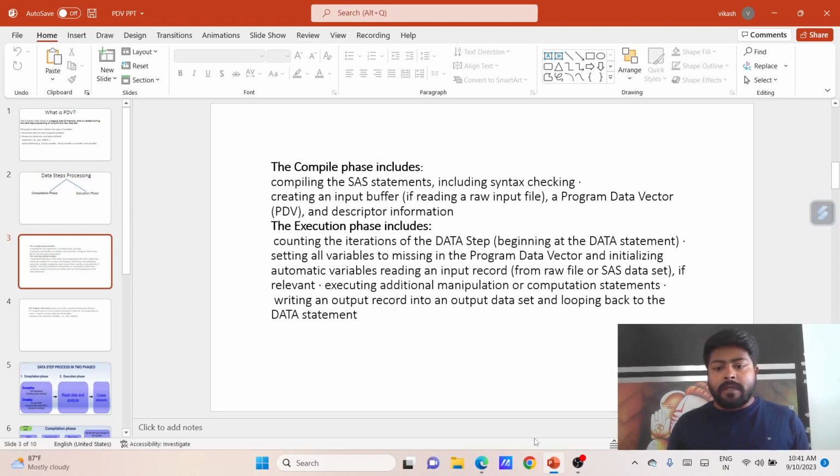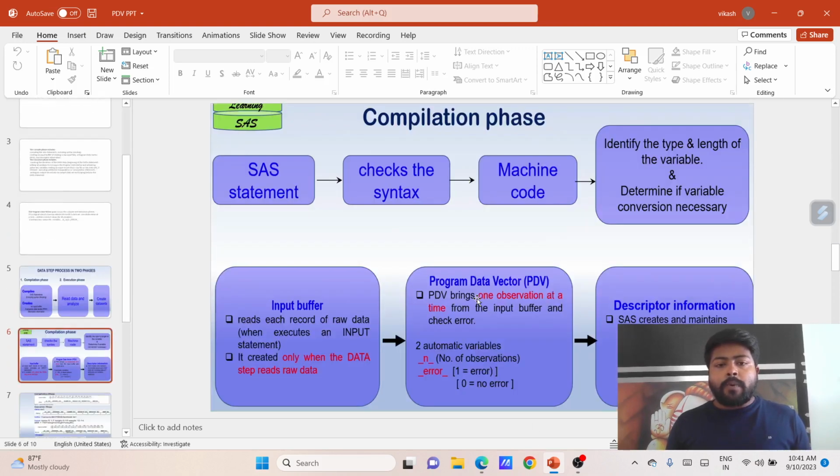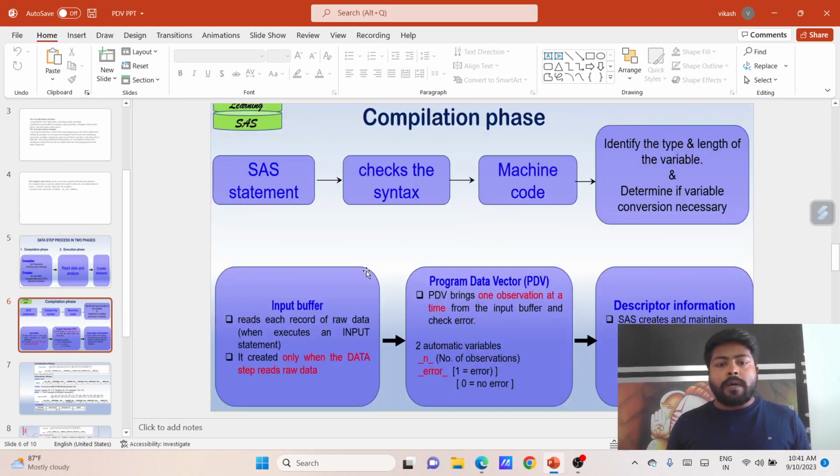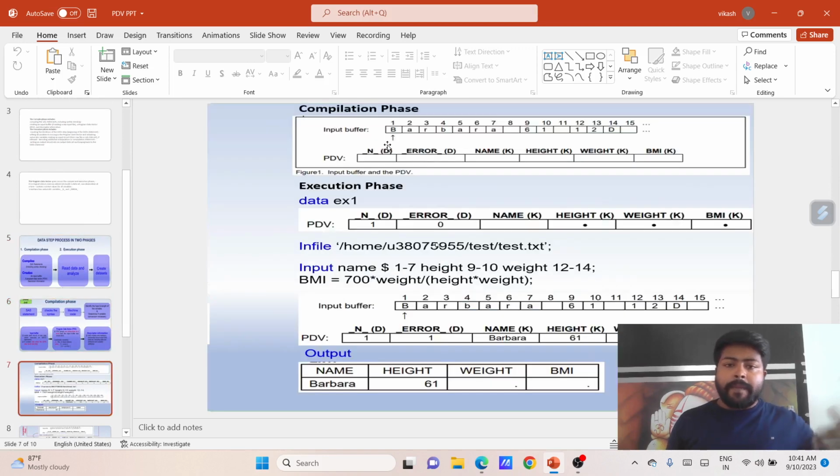Once you are running any program, what happens in the backside of the screen? You created that data set, you selected it and pressed the run button. Then it first goes to the compilation phase and checks for syntax errors. If there is no syntax error, then it goes to the input buffer. If you did not read a raw file, then it is never stored in the input buffer, it is directly stored in the PDV. Okay, so what is the input buffer?